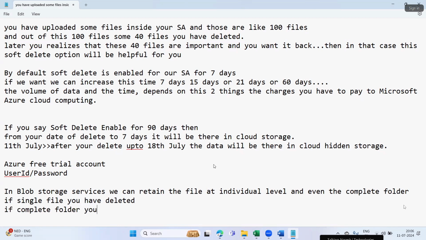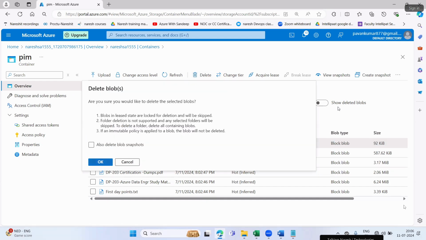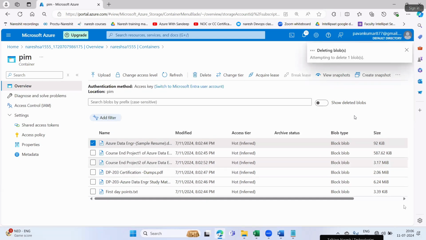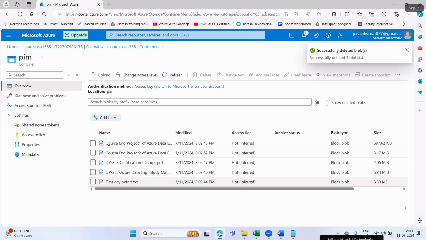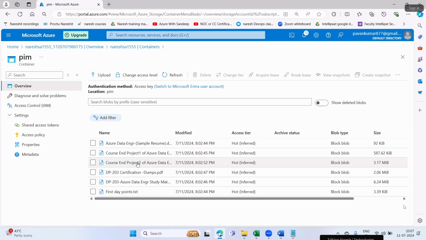I have shown just now. See now, out of 6 files, one file I have deleted. Now I am left with 5 files. Later on, after 5 days, I realize that file is important. I want that file back. Then you can come here. What you have to do? Simple thing. Just enable this one. Enable show deleted blobs. You have got the file here. Select the file and say undelete. That's it. You have retained the file back successfully.